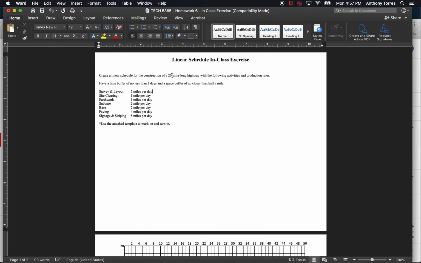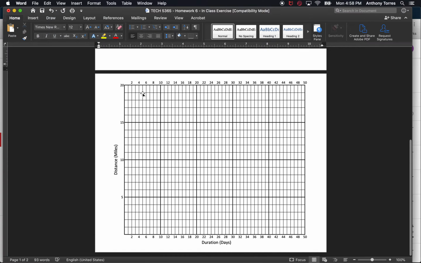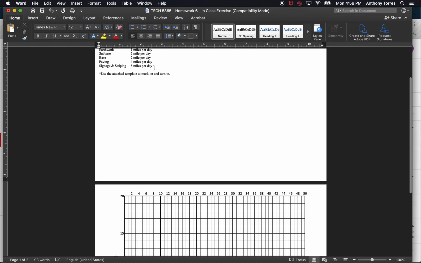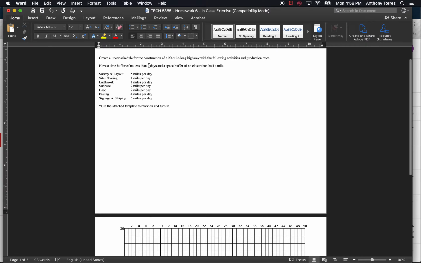So it might be 30 or 40 or something like that. Using the following activities, I've given you the production rate. I've also given you a 2-day buffer and a no closer than half mile space buffer. Those are the buffers that I've given, and I've given you a template to work with as well. I want you to draw on this template and label each individual activity, adhering to the production rates here, the 2-day buffer and the no closer than a half mile space buffer.